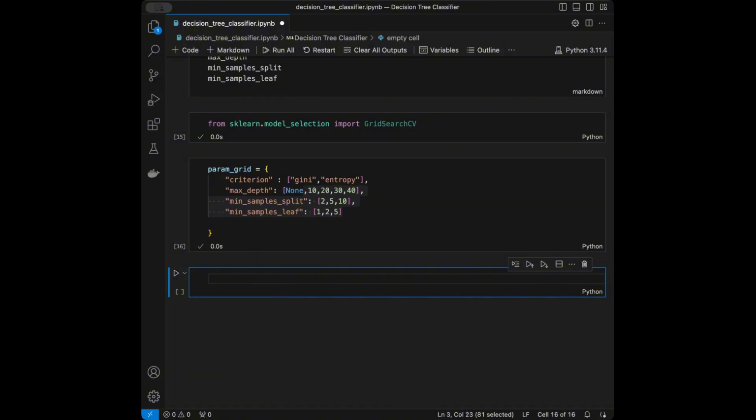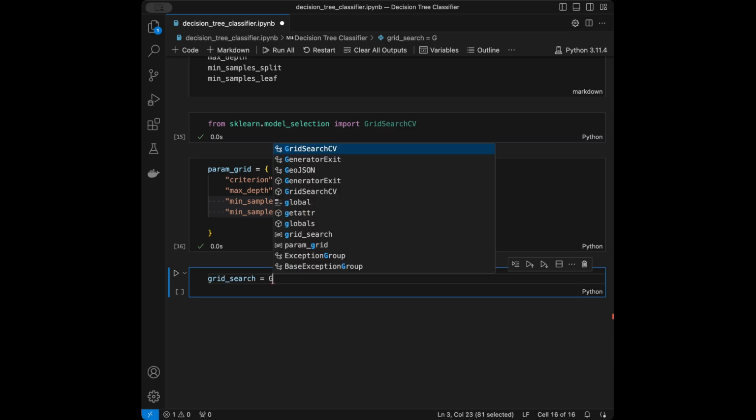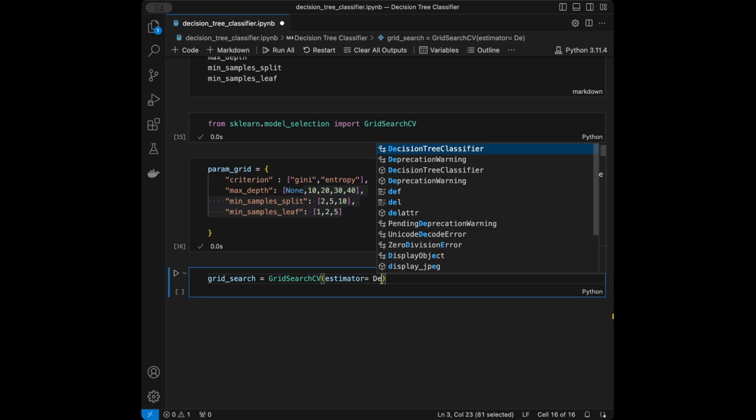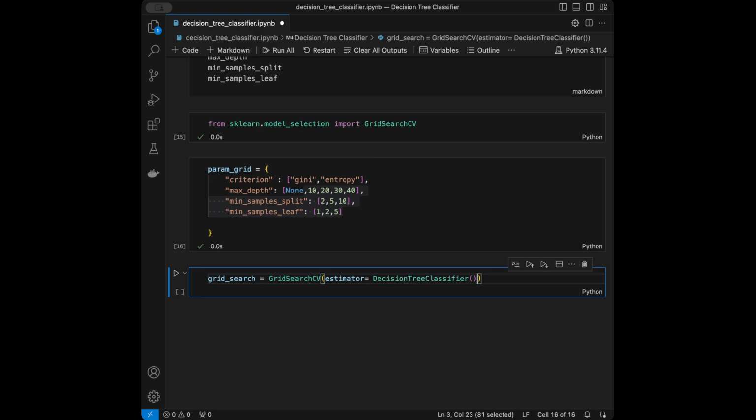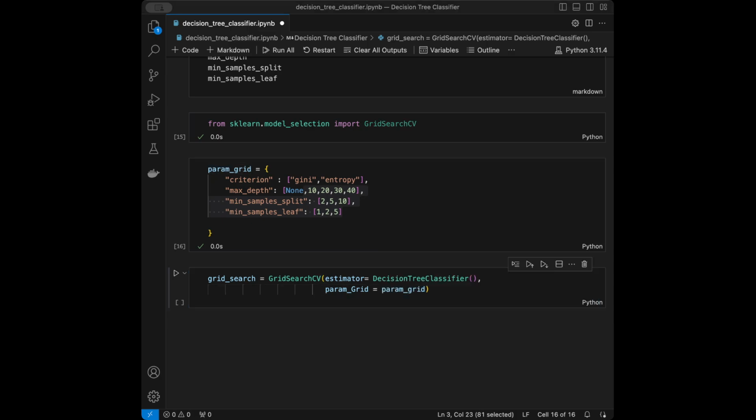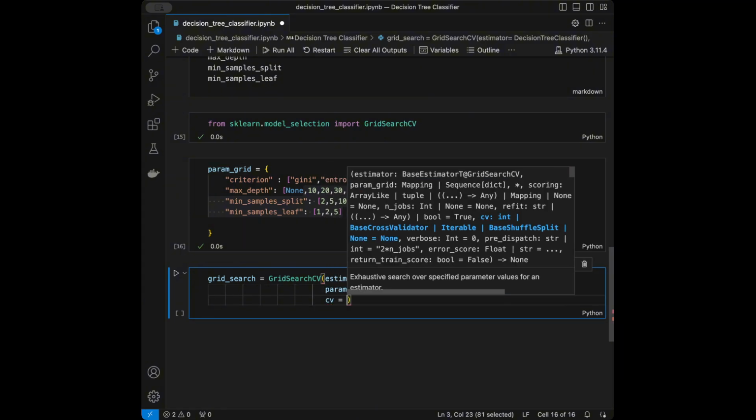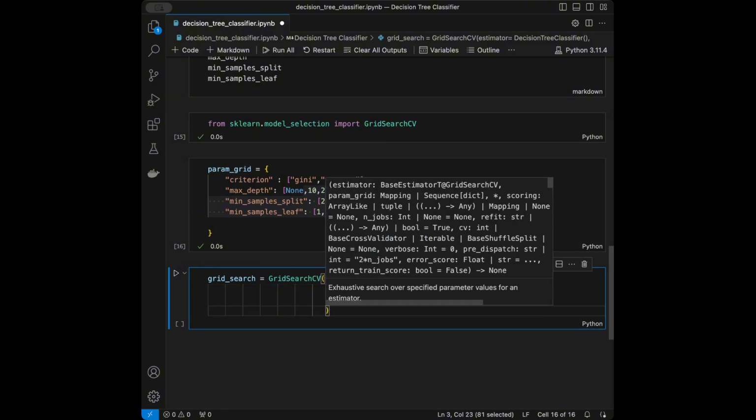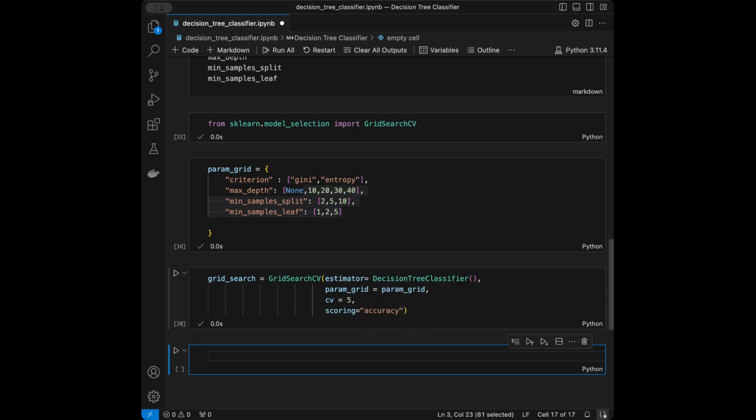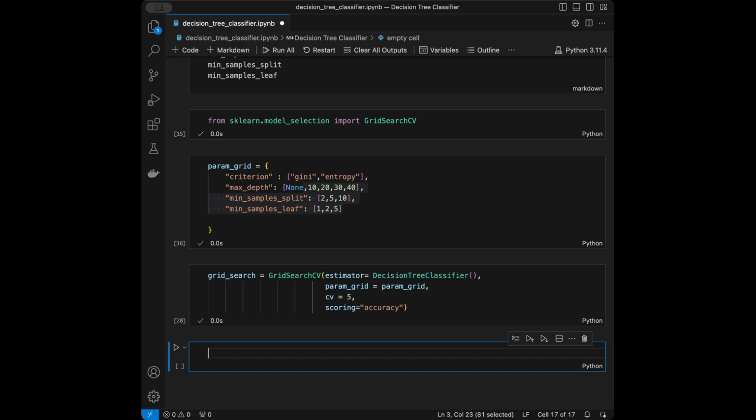computational resources. So I'm going to initialize the grid search, GridSearchCV. The estimator is going to be the DecisionTreeClassifier, and param_grid is going to be the parameter grid we defined. Next I'm going to set cv as 5, so it's 5-fold cross-validation. I'm going to set scoring as accuracy. So here is how we are going to set our grid search.